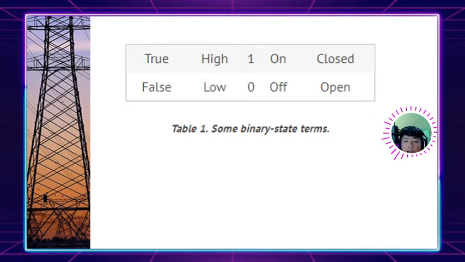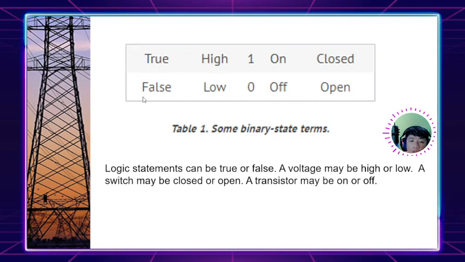Ito yung example ng binary state terms. Pwedeng true or false, high or low, 1, 0, on, off, close or open. What does it mean? These are what we call logic statements. Logic statements can be classified or conditioned in two states. It's either true or false. A voltage may be high or low. A switch may be closed or open. A transistor may be on or off.